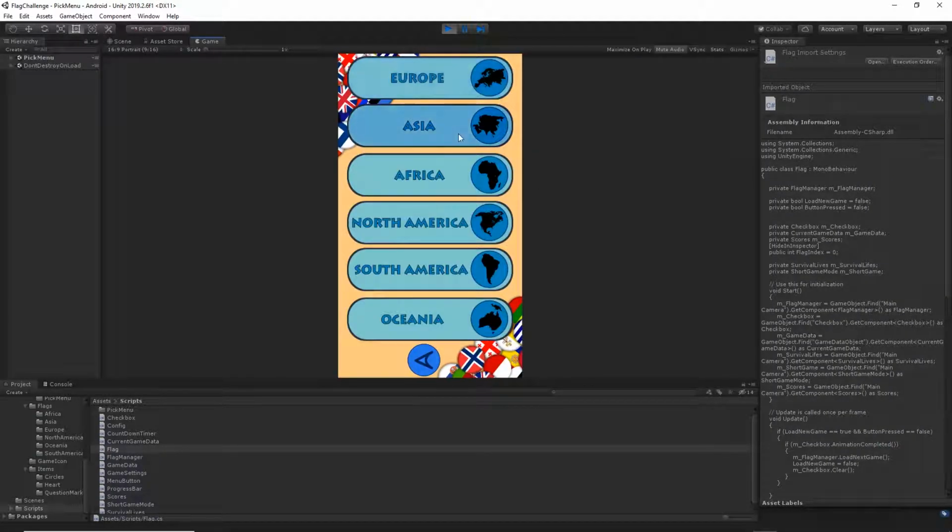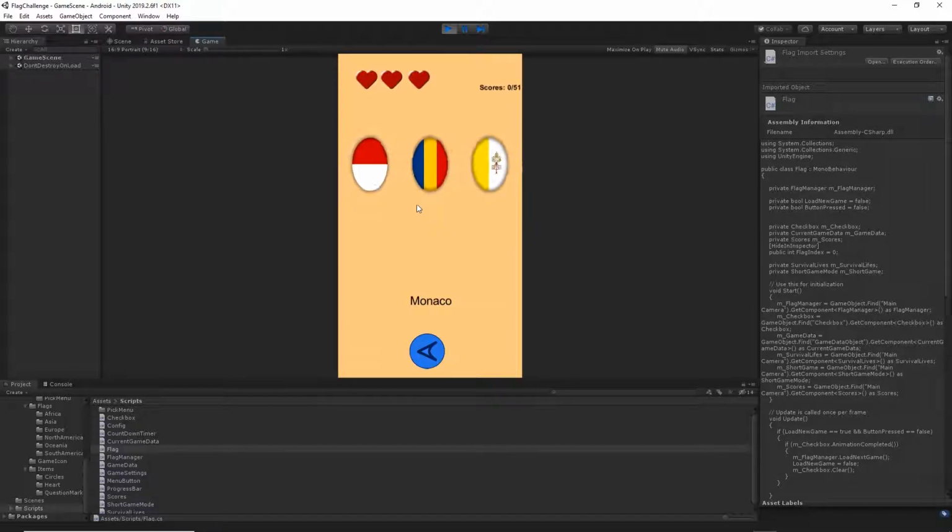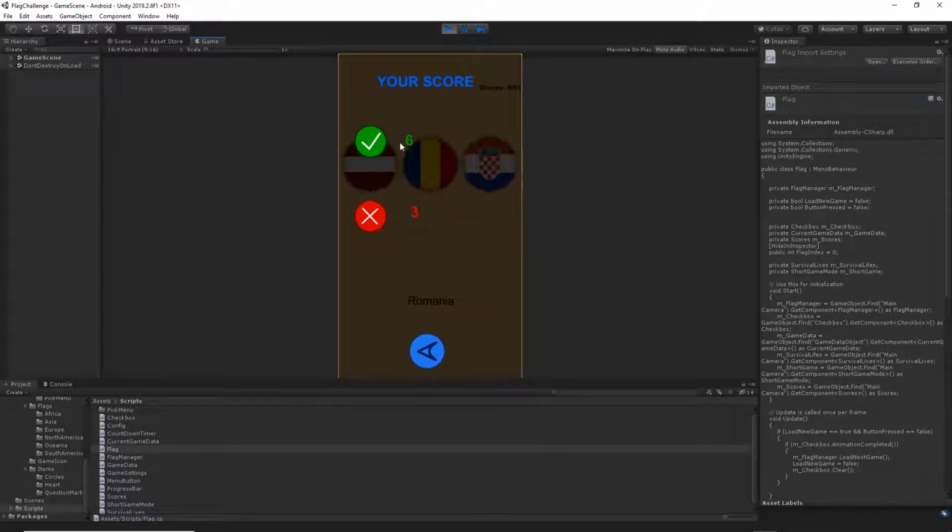So if you press play now, I will go Europe, survival, and let's guess a few of the flags. So Monaco, Austria, Albania, I think is this one. Okay, now remember the scores are saved only when we finish the game. So if I go out now, the score will not be saved in the file. Okay, so I guess 6 flags.